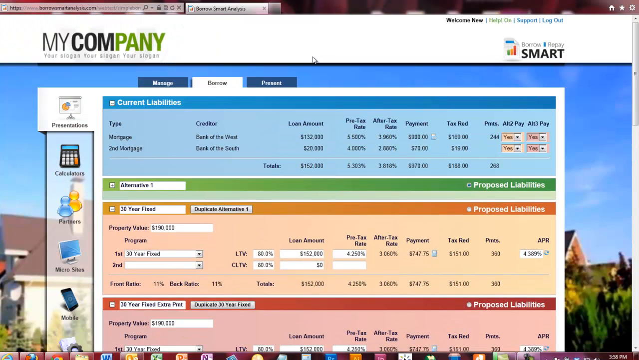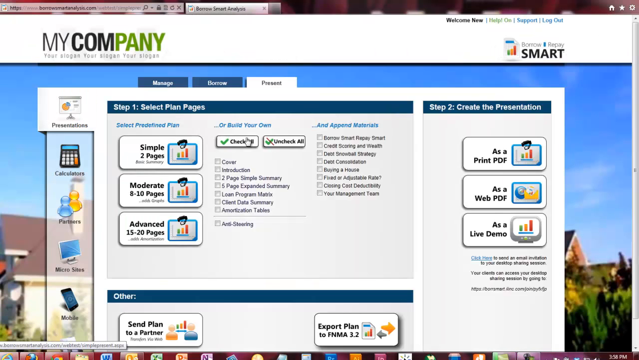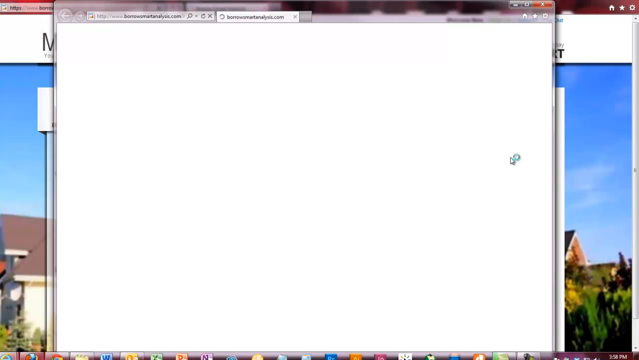All I'm going to do now is go to the Present tab, and I'm going to build my case, and I'm going to go through and check all, because I like to do a full report. I recommend you do the full report, and then just show them the parts that are really relevant for them. And then I click as a print PDF. It's going to go through and build my report.